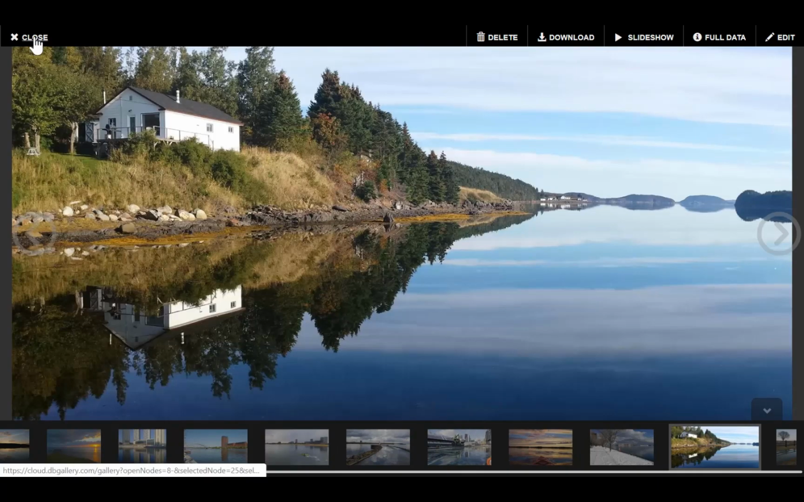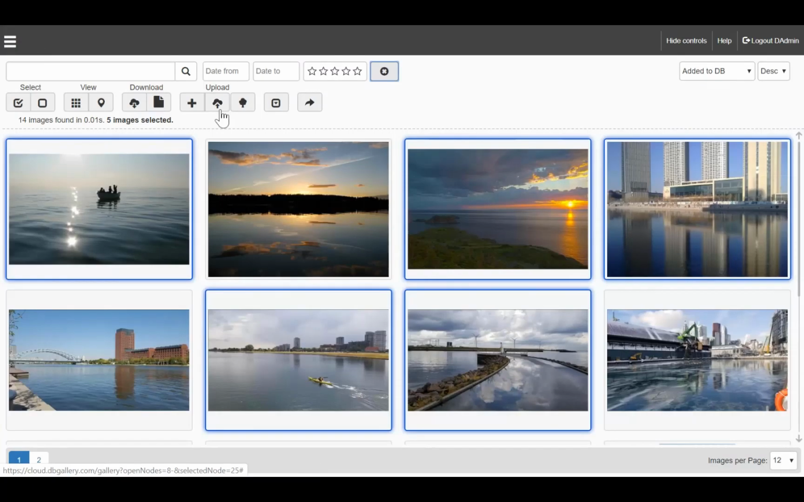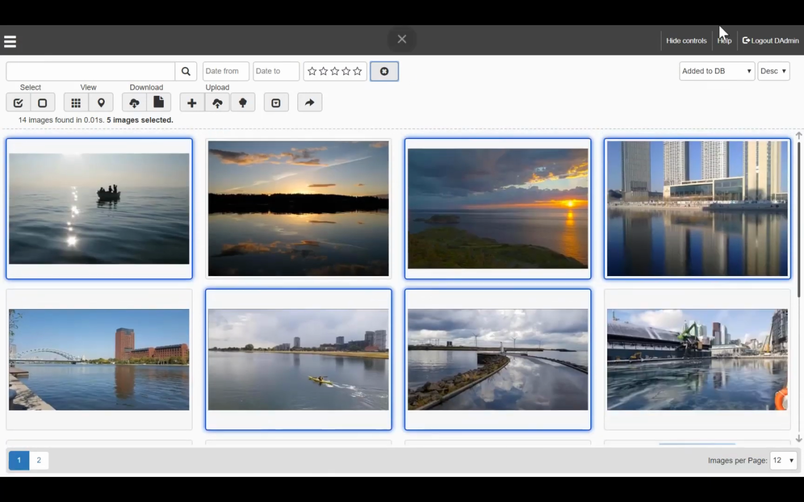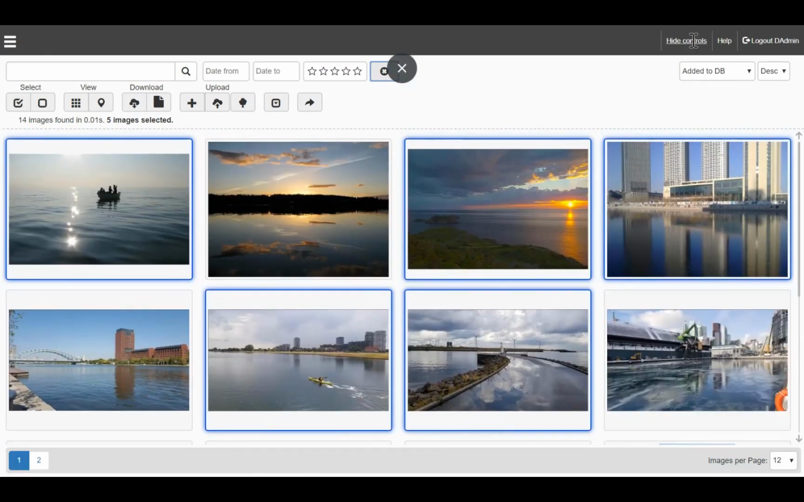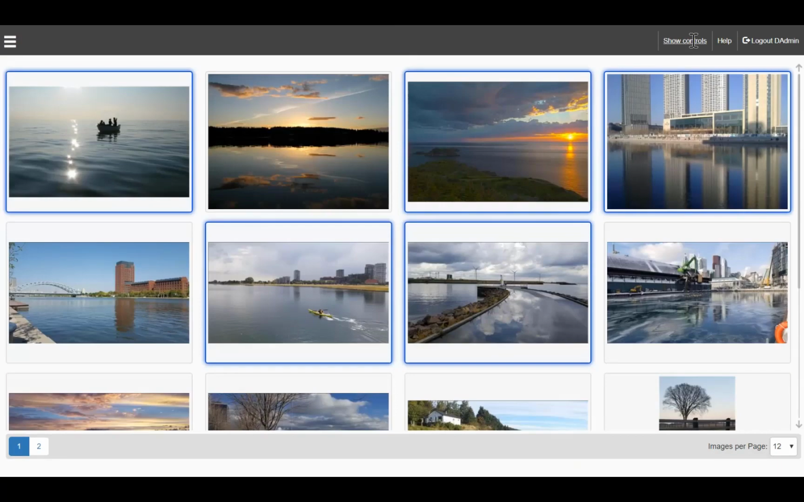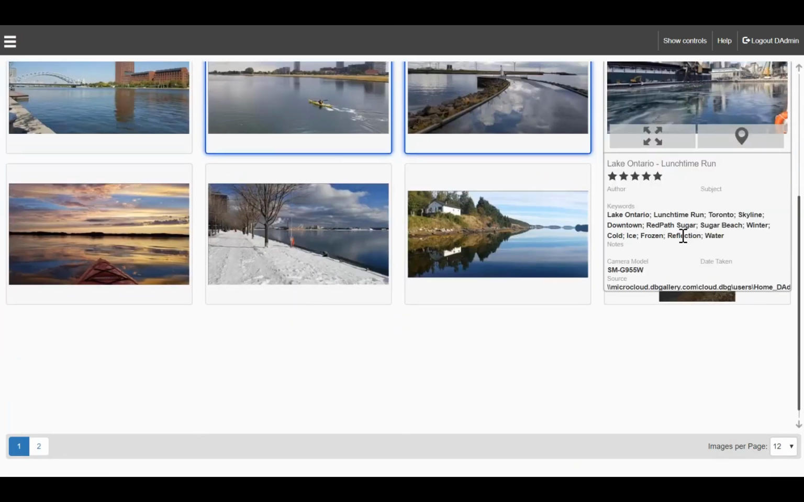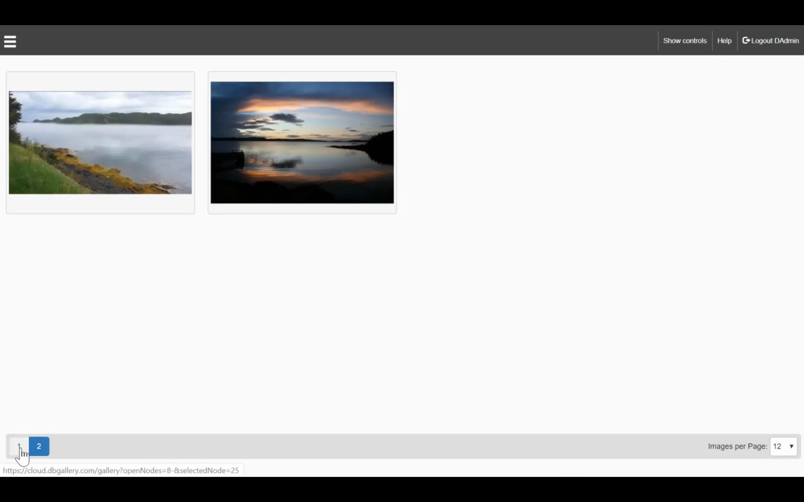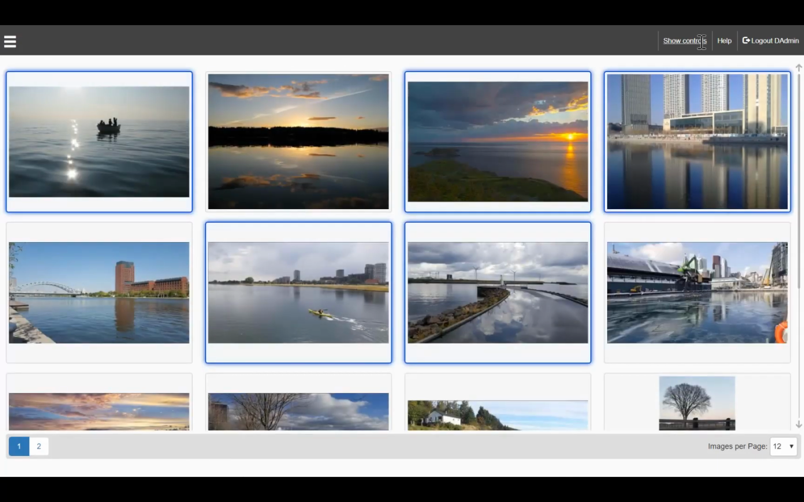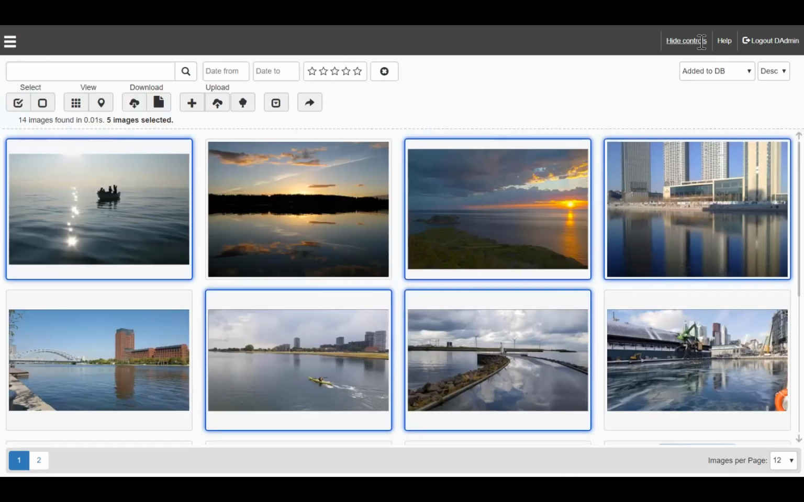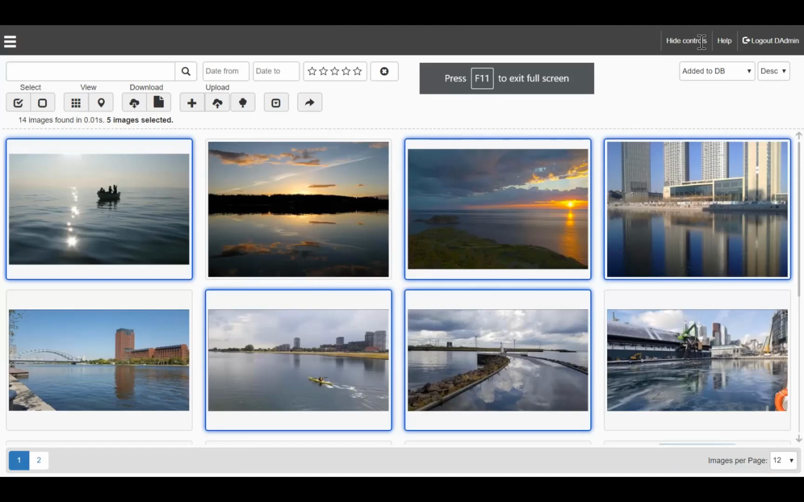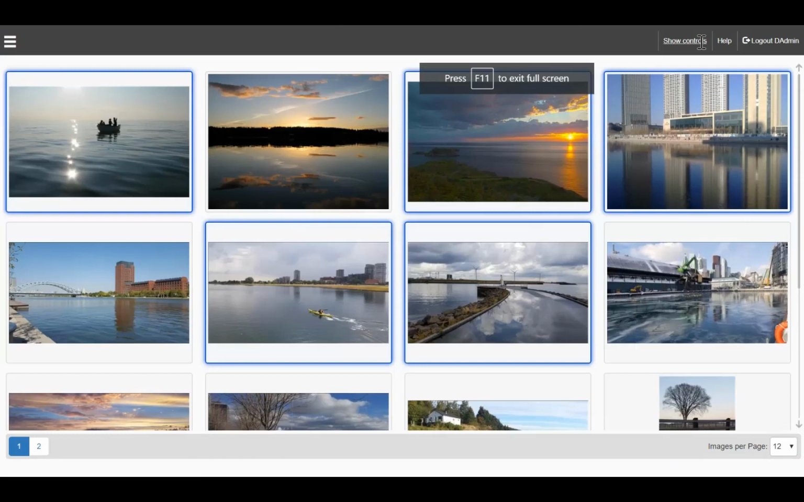Okay. And as well as that, even in the thumbs list here, there is a hide controls up here, and this hide controls hides all of that. So if all you want to be seeing is looking through your thumbs here, you could do that as well without having a lot of clutter. So just using the show and hide controls and the F11 here, DBGallery can become a much cleaner interface.